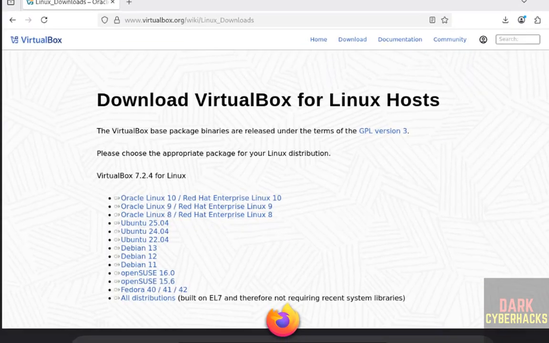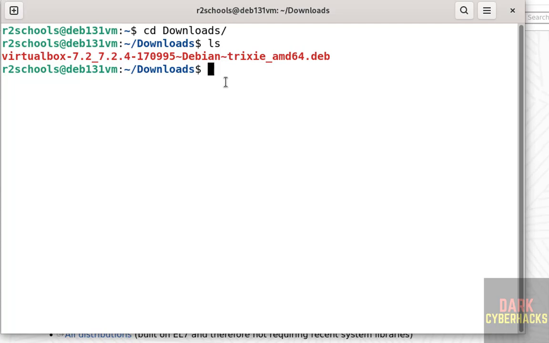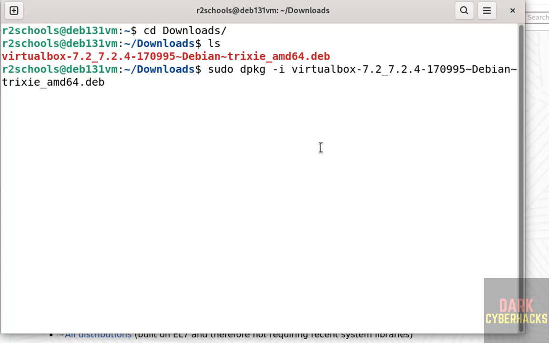Now open terminal, go to downloads. Let's see, here we have the VirtualBox 7.2.4 Debian package. We have to install it. Sudo dpkg -i, type virtual, then press the tab from your keyboard to autofill the Debian package name, hit enter, provide the password of sudo user, hit enter.